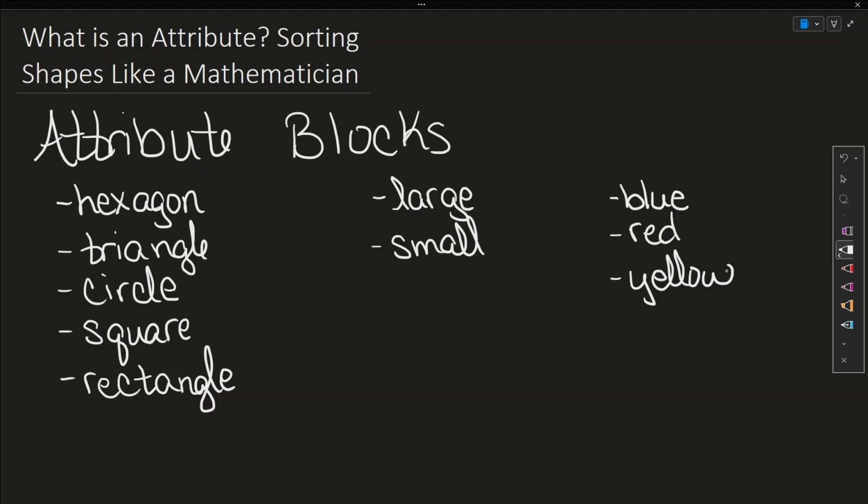As teachers, we want students to move from saying things like, this one looks different, to saying things like, this one has four sides, or this one has no right angles, or this one is a polygon. That shift is huge. It moves students from casual observation to mathematical reasoning.